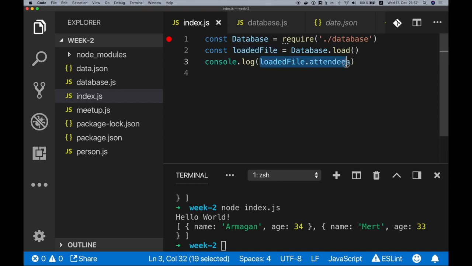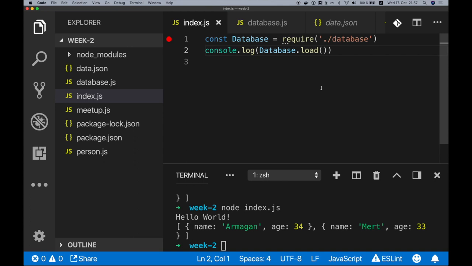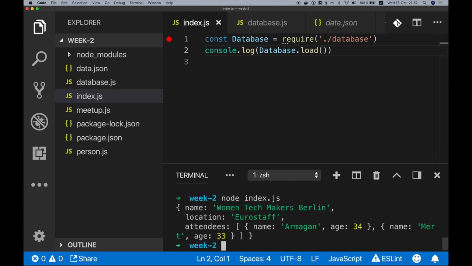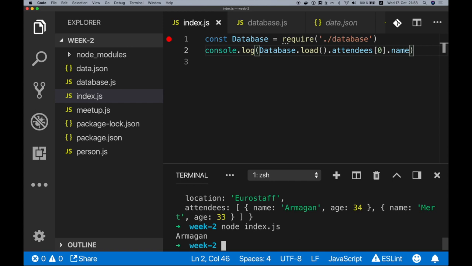And even this, I could just do it like this. Yeah, like 2 lines. When you require the database and load the database, and when you run it, you're going to see all the objects again. And again, you can type attendees square bracket 0 dot name, and it's going to give Armand. Right? So this is the idea of a database. It's a central storage. You see, when you run the application, you get the name back, Armand.